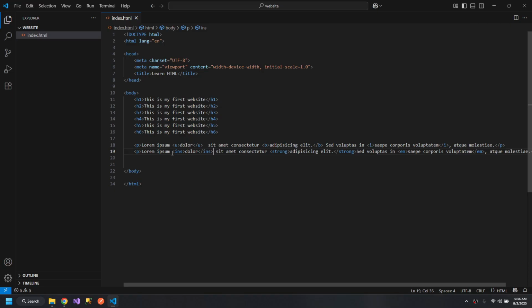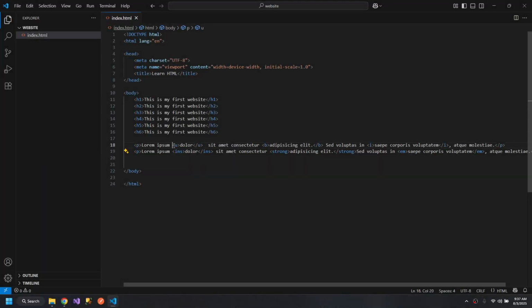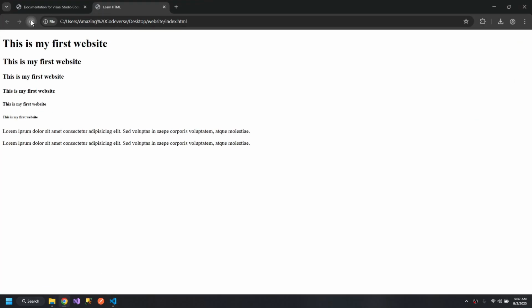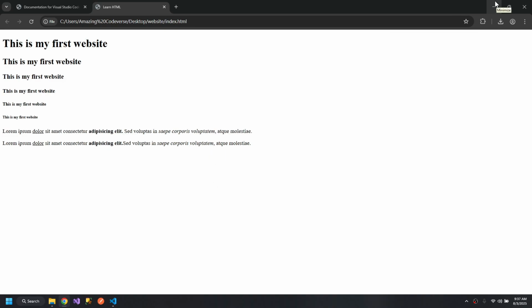So basically these tags were introduced later in HTML5. The older tags had lesser meaning. So underline, bold and italic. So they introduced new tags to put more meaning in the website. Otherwise they work the same. If I refresh, you can see the bold, underlined text and also the emphasis tag. So they work the same.